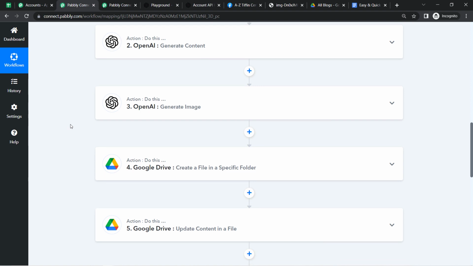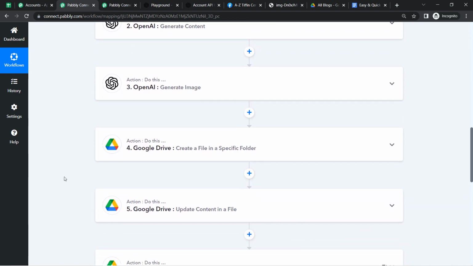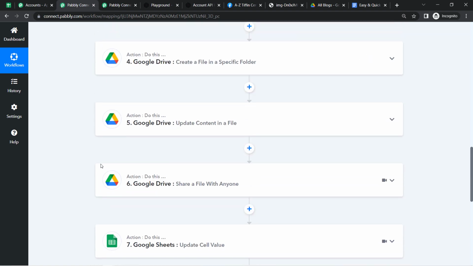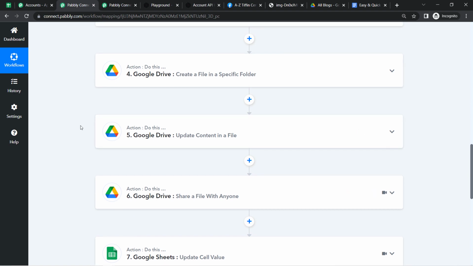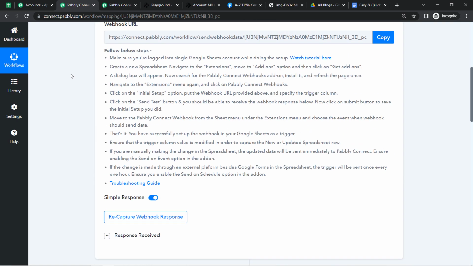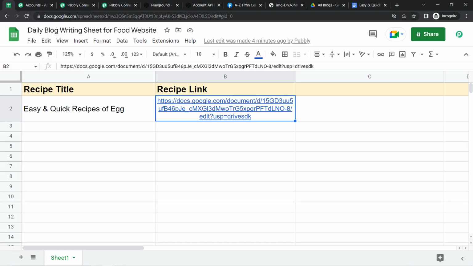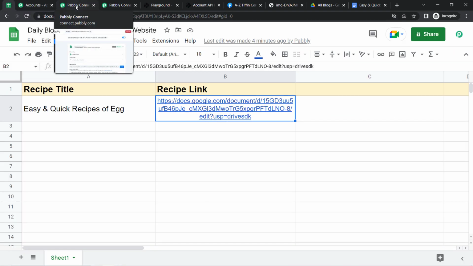Well, again, it is completely up to you whether you would like to add these Google Drive steps. If you really want to draft these recipes into Google Docs, then only will you have to add these additional steps. Otherwise, you can skip these steps and share directly. So this is how everything will happen automatically. You just need to set up this automation inside Pabbly Connect once, and after that, as soon as you add the title here, the automation will generate the recipes automatically and share them on Facebook automatically.